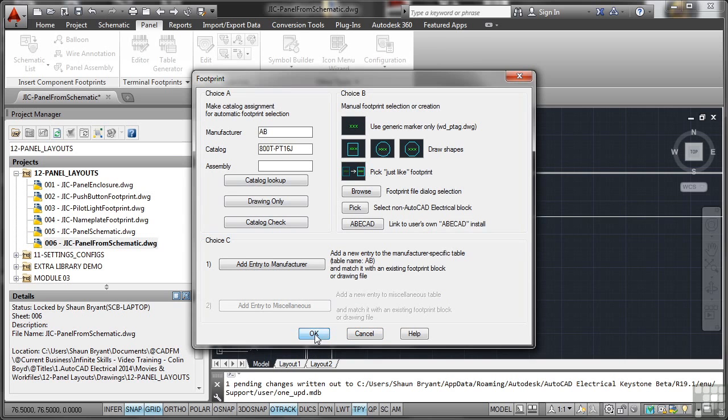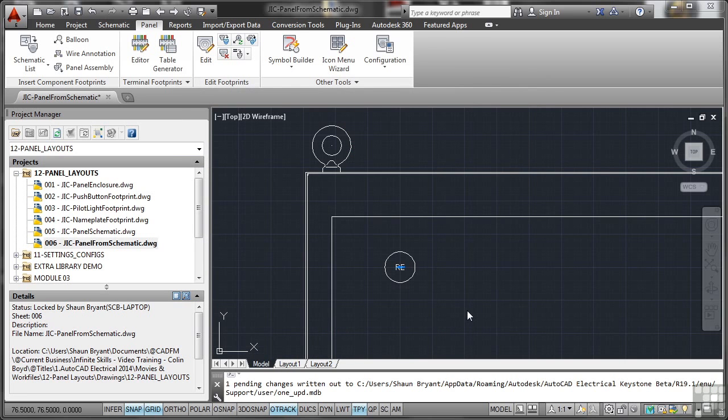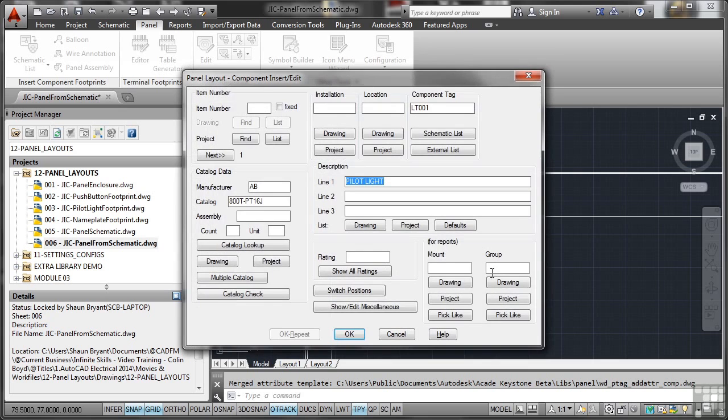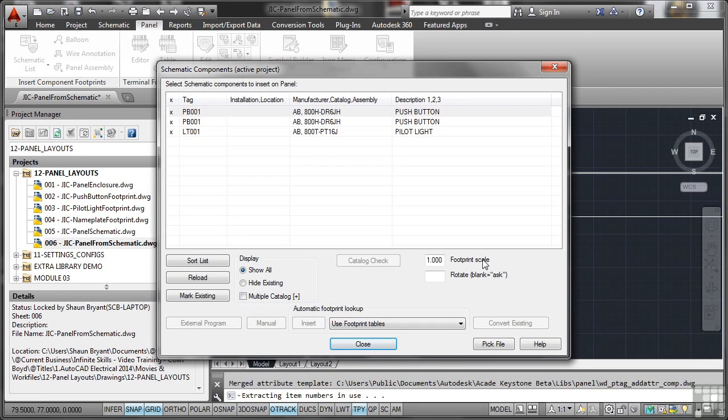And now the next bit, you'll notice the number has changed. So I'll click on OK again. I need to pick a location, but again, it's looking things up for me, so give it time. You'll notice there, can you see it's looking it up, it's doing the wildcard match, and there's my pilot light. So I can line that in there using the snap and the grid, specify the location, press enter for rotation, and there's my pilot light. And that component tag has come in at 001, which is fine, so I'll OK that. That updates as well.